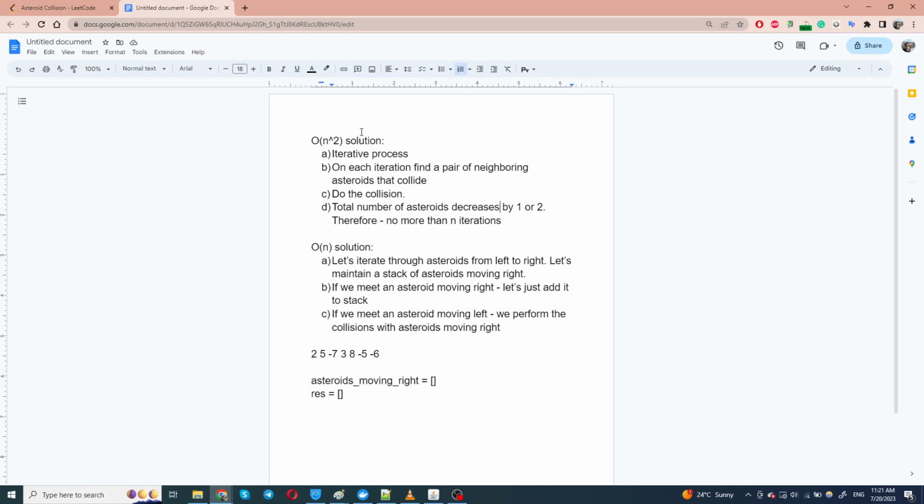Okay, so we are going to iterate through our asteroids from left to right. And we are also going to maintain a stack of asteroids that are moving right. I'm going to show you an example quite soon. If we meet an asteroid moving right, meaning a positive number, we just add it to the stack and nothing else. If we meet an asteroid moving left, we are going to perform the collisions with asteroids moving right, in the order of the stack. And why do we need the order of the stack?